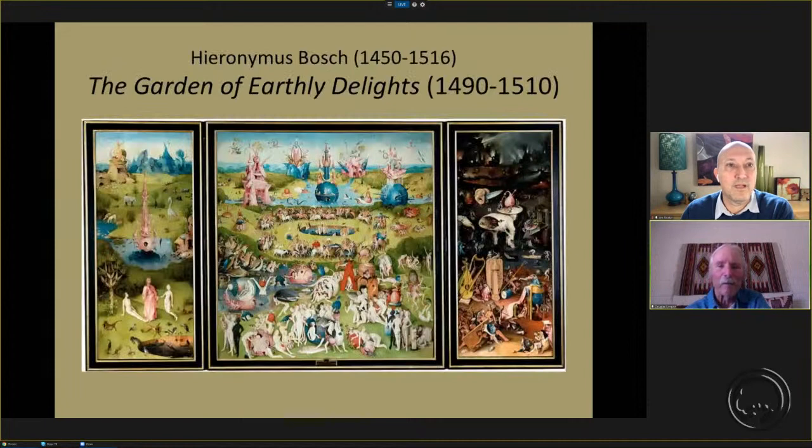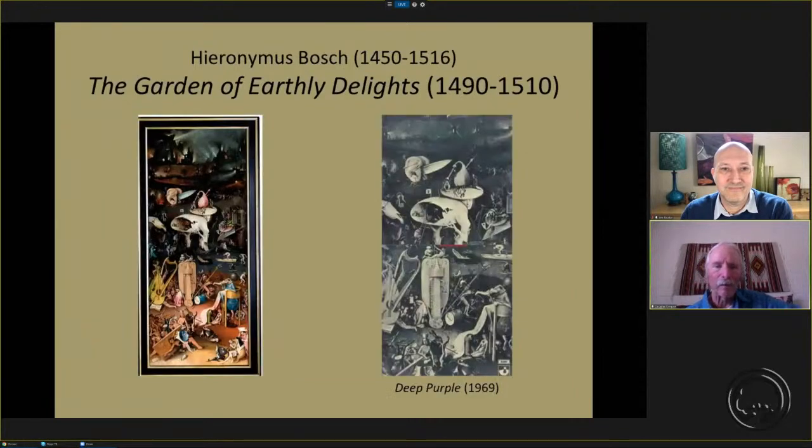You guys are probably familiar with Hieronymus Bosch, this painting that came out in the late 15th century, the Garden of Earthly Delights. You guys have seen this before. I want you to look carefully at the right-hand panel. I saw this painting in the Prado in Madrid. It's huge. It's a large triptych, three pieces to it. But look at the right-hand side. The right-hand side is called Hell, this part of it.